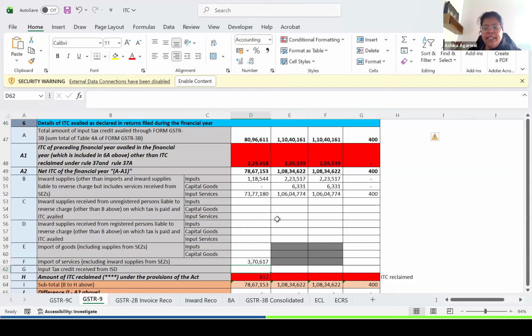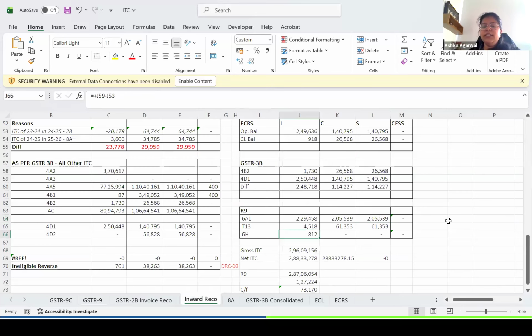Now, as I derived my 6A1, let us also discuss 6H. Now you may say that this 6H deals with reclaimable, so it should be equal to 4D1 of 3B. But in my case, you will find it is not equivalent to 4D1. The reason is very simple, because 4D1 has two parts. One is 23-24, so the 23-24 impact I took in 6A1. Whatever is left over, which belongs to 24-25 reclaimable, is only forming part of 6H. In my case, it is only 800 rupees.